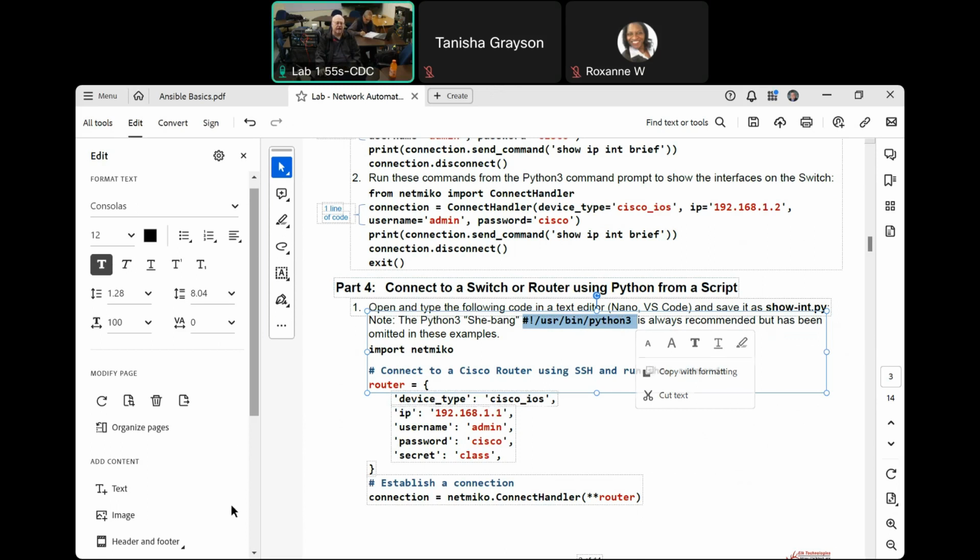And this time we're just going to do everything. We're going to import Netmiko, not just the ConnectHandler, but everything. So import netmiko. And then we're going to name our router. I'm going to call it router. I can call it Jim, whatever, New York. Doesn't make any difference.